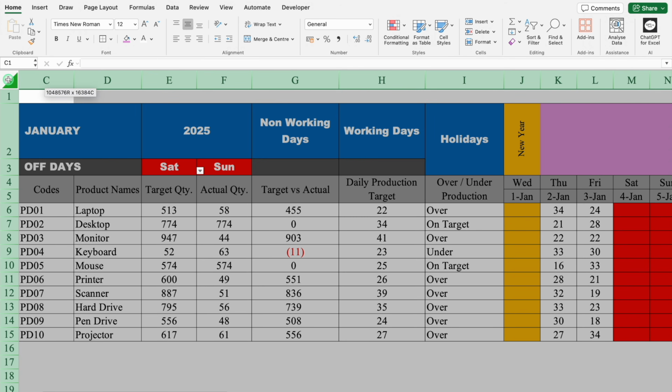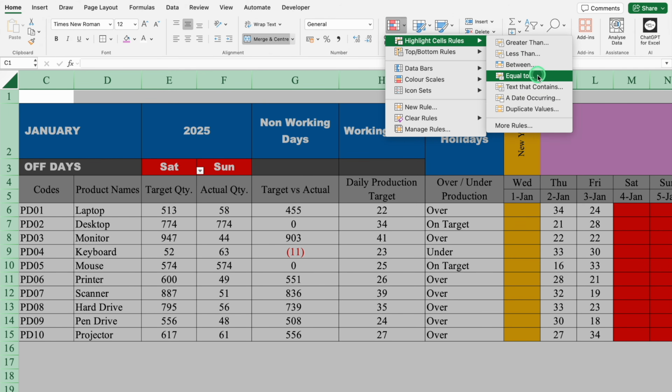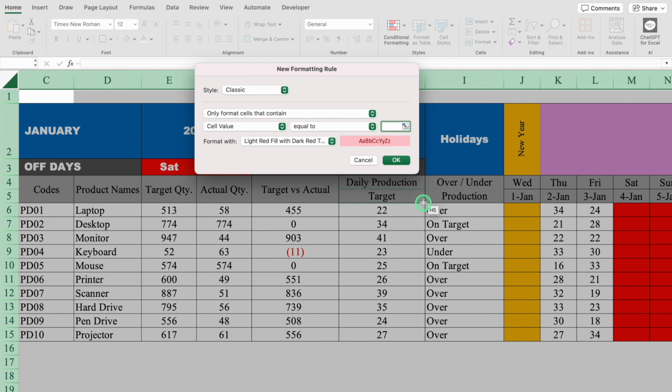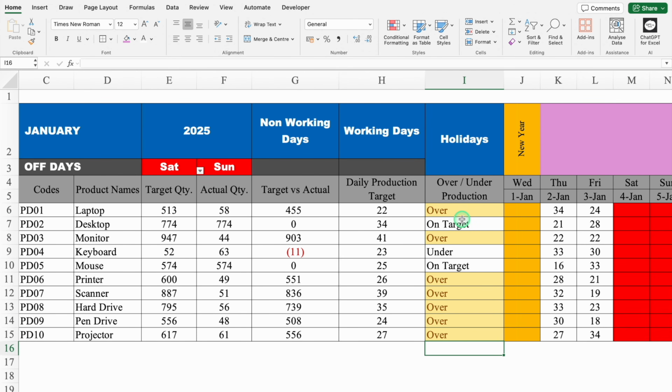Now I'll select the whole sheet. We'll go to Home tab. We'll come to right hand side, Conditional Formatting. Highlight Cell Rule, equal to. And over here I'll type over. We'll click on drop down and we'll select yellow fill with dark yellow text. And we'll do OK. So all the overproduction got highlighted in yellow.